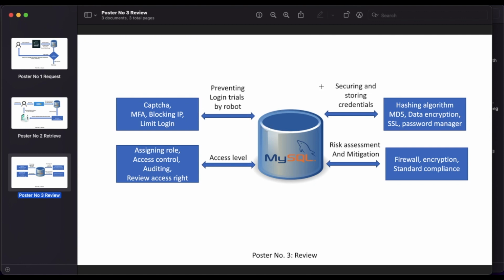Similarly, there is another very important thing that we need to consider while reviewing our application. It is securing and storing our credentials. Since users are supplying their username and password and other important information like credit card details, we should store that information in our database with the best security measures that we can follow.